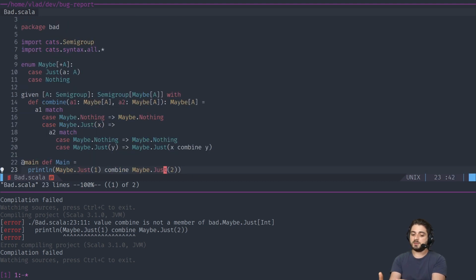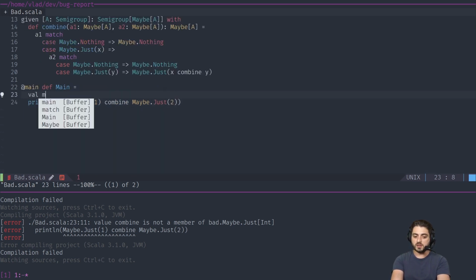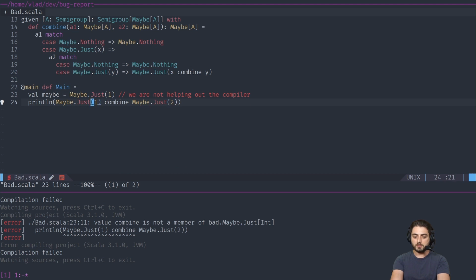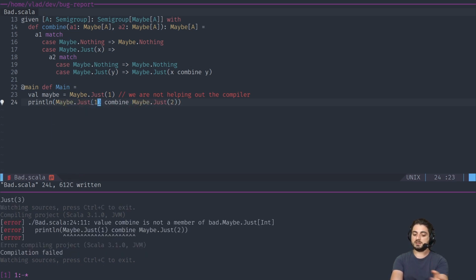But again, we have the good, so over here it works. So it has to be something related to both the Scala 3 compiler and the encoding in cats. Check this out. We're not going to help out with the types. We're simply going to extract a variable. I'm going to call it maybe. We're going to do maybe just.1. So nowhere over here are we specifying the type. We are not helping out the compiler. If we go over here and I change to space and put in maybe, somehow, magically, it works. This is how I knew that it was a bug, right? Because it's simple substitution. It should work, but somehow it doesn't find the instance.